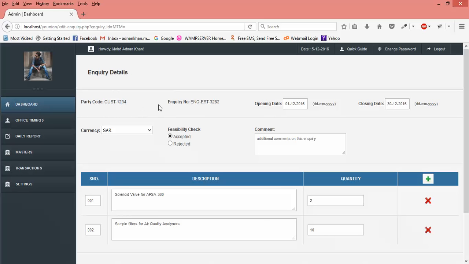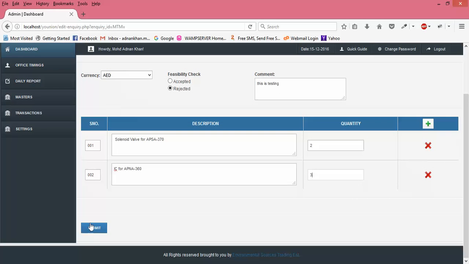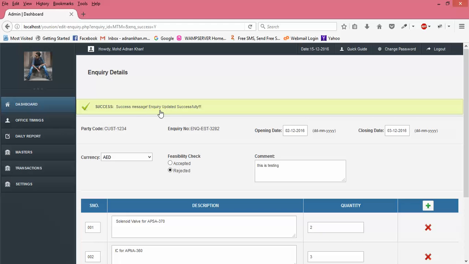Here are the party code and the inquiry number. If you have made some mistake, you can change the opening date, modify the closing date, change the currency, rejected. This is testing. Suppose that if you have made some mistake in the description, you can modify it. Okay, suppose that we need IC for APNA 360. So in this way we are able to modify information. Okay, submit it. It will show inquiry updated successfully.